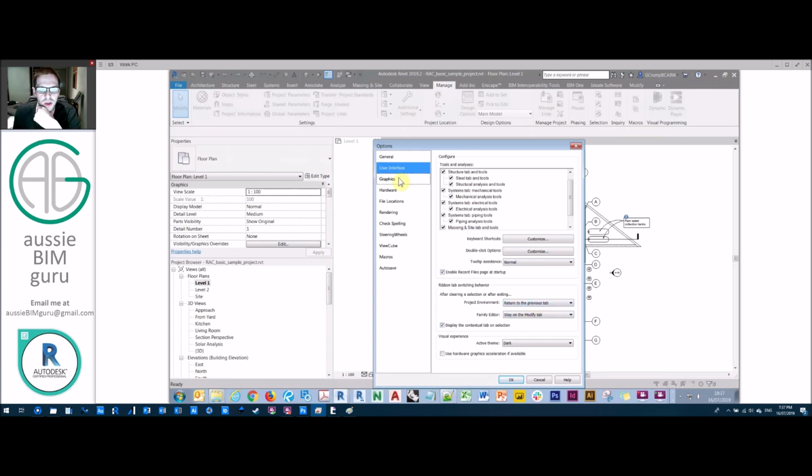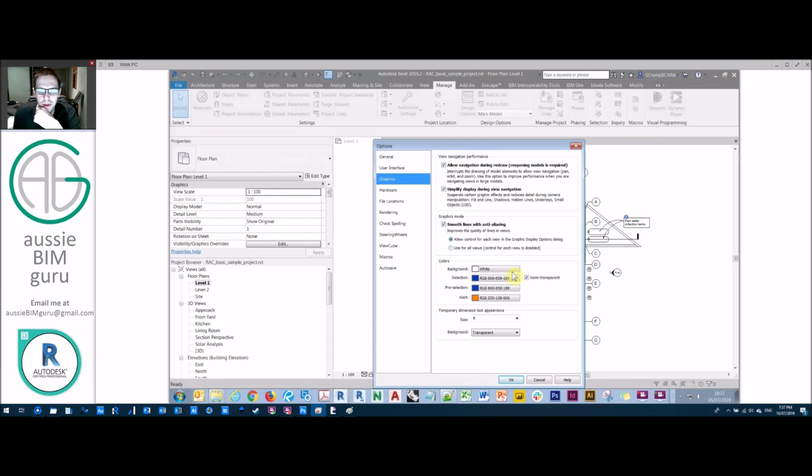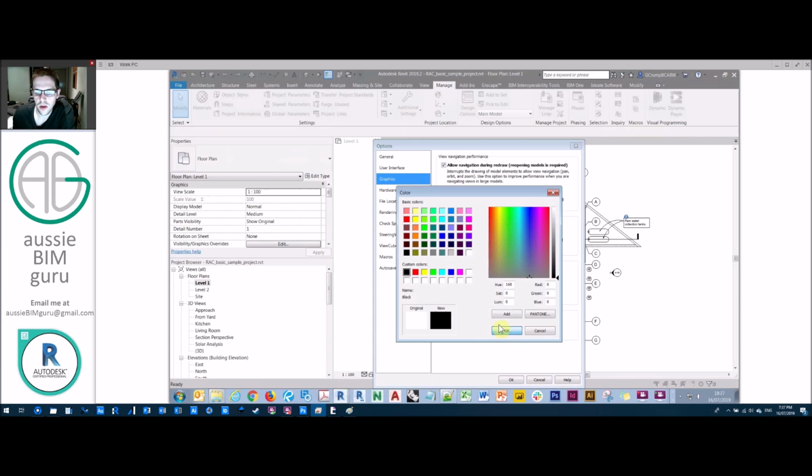But the one that we really want to look at is under graphics. And this is the sweet spot. So here you can change the background in Revit and also selection colors and alert colors, so when something's causing a warning. So let's say we want to make our background black. And we'll make our selection color yellow, and our pre-selection can be orange, and our warning can be red.